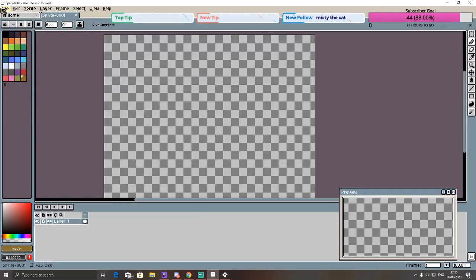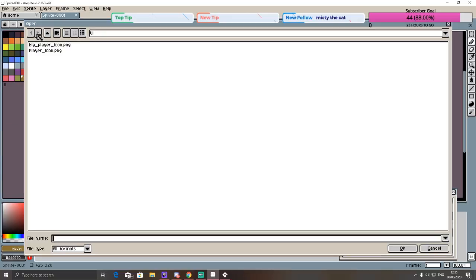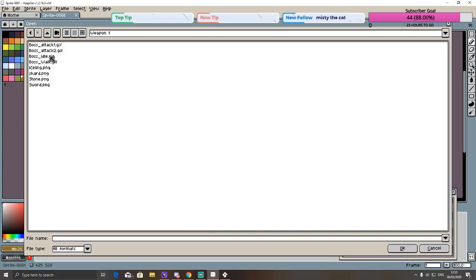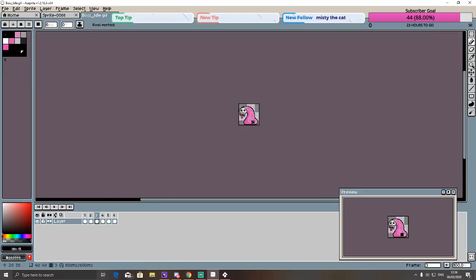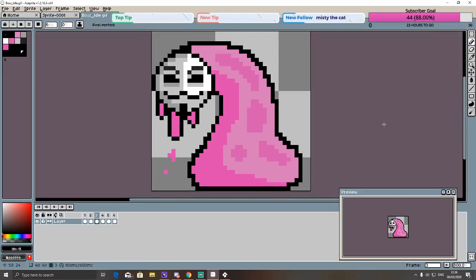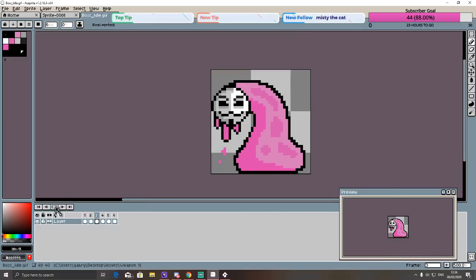If I quickly open it up in Aseprite, you might actually be able to tell what's going on. Let's open up the idle. I started creating this boss for this cool new biome, which I don't know what it's going to be yet, and I was doing some animations. This isn't obviously the way it's going to look. This is just currently what I've made.